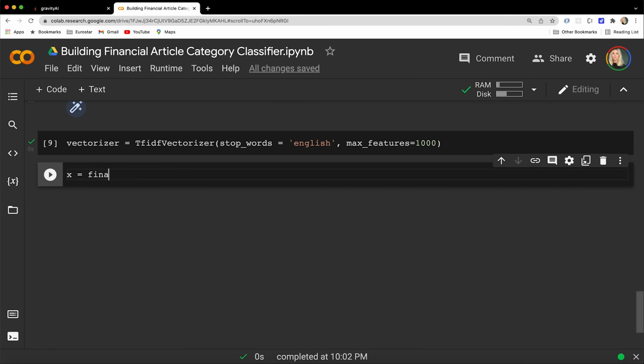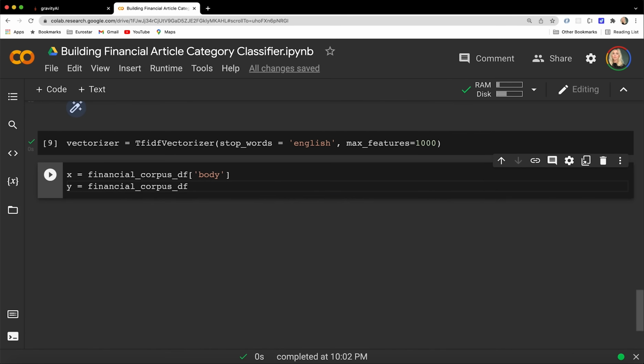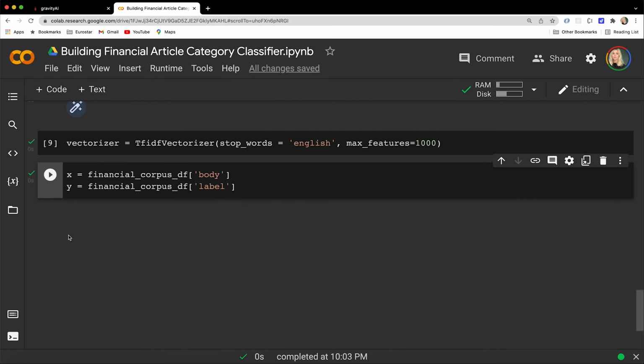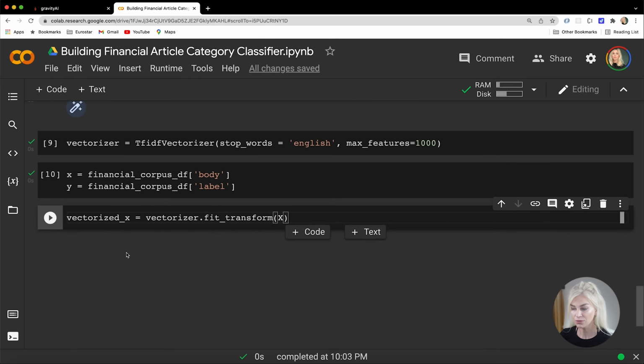Next up, I'm going to create 2 variables, one for the body of my corpus, so that's what I am doing here, and I'm saving it as X, and one for the label. Okay, so we're going to get the label from my corpus and save it as the variable Y. So hopefully that makes sense.